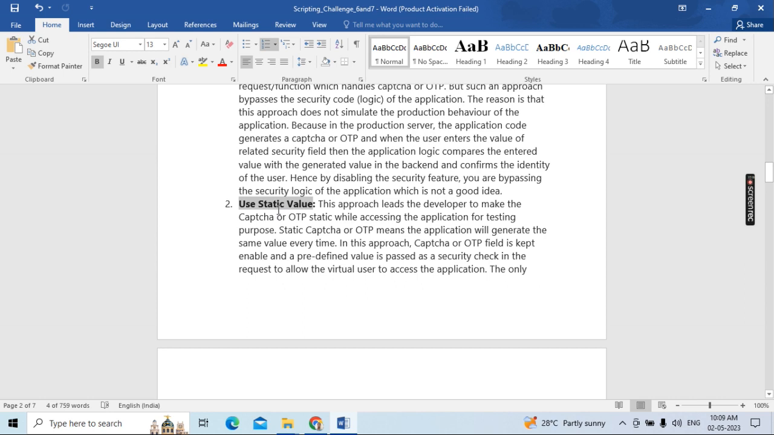Static means standard, a single unique value you need to produce. Okay, how do you do this? Use a static value. This approach leads the developers to make the Captcha or OTP static while accessing the application for testing purposes. A static Captcha or OTP means the application will generate the same value. Remember, the same value every time.